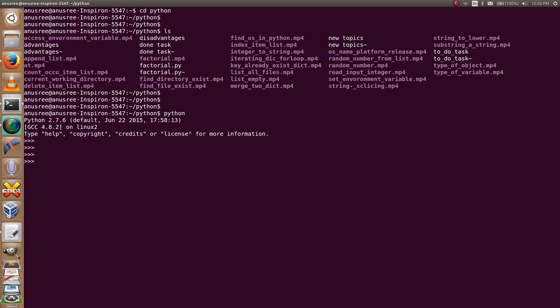Okay, for checking whether a file exists or not, we have to import the module os. Okay, now I am going to check whether this file factorial.py exists or not. Okay, actually I don't know, but the factorial.py should be in this directory, Python.